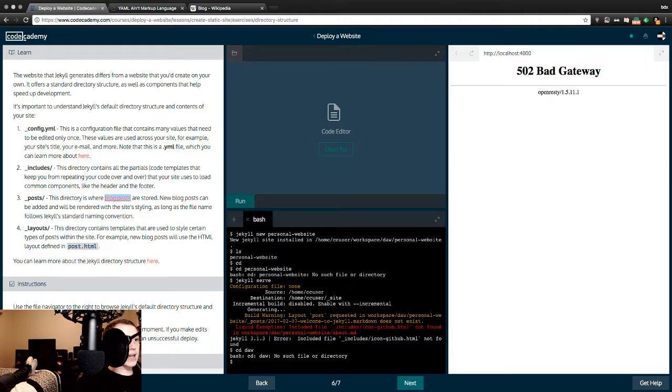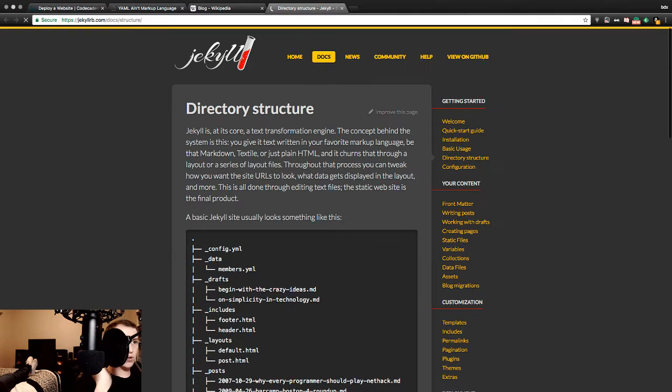4. _layouts. This directory contains templates that are used to style certain types of posts within the site. For example, new blog posts will use the HTML layout defined in post.html. You can learn more about Jekyll's directory structure here. Damn, we might actually be able to salvage section 5. Something about the directory. Maybe they're talking about Jekyll's directory? Maybe I'm being too hopeful.